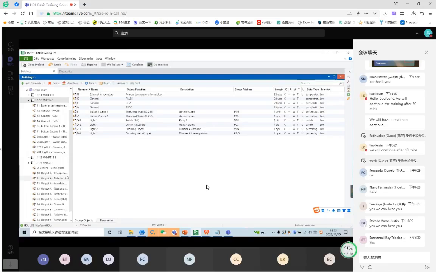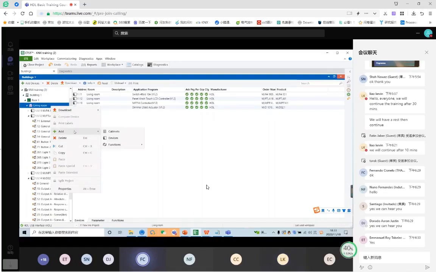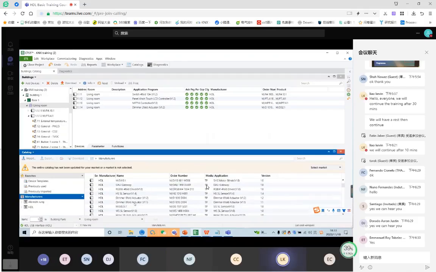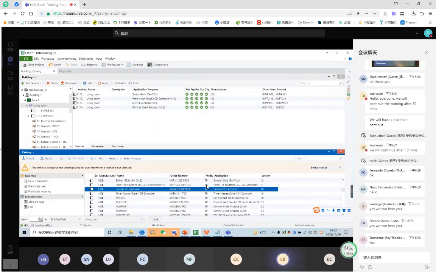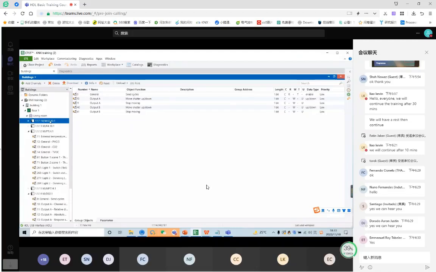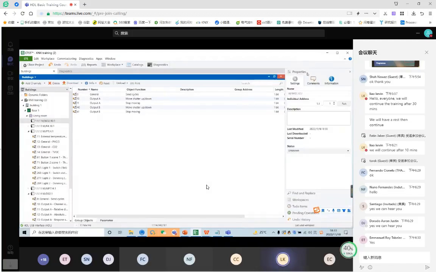Next, I will add the curtain module. The device: Two-channel curtain actuator. I will double click here to add the curtain module. And this is the curtain module, and I will change the physical address. Change it to 15.